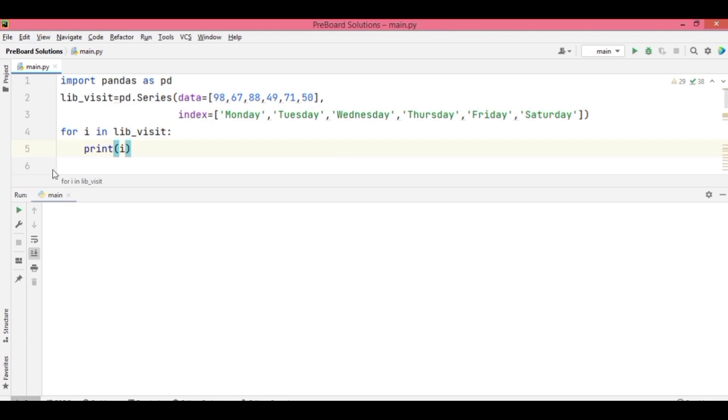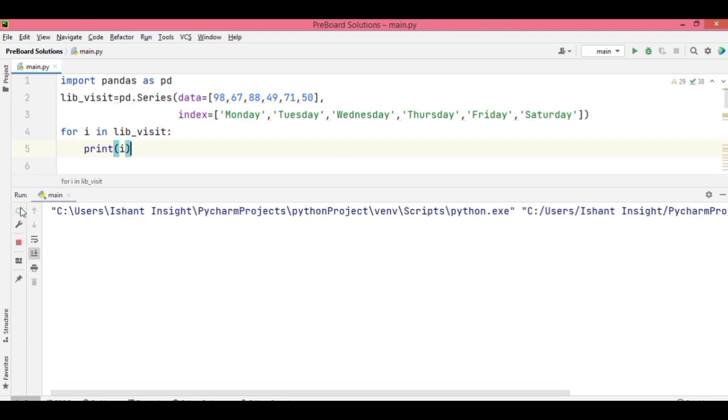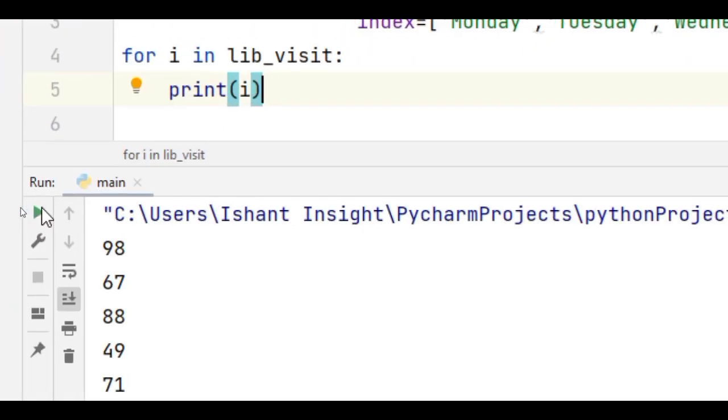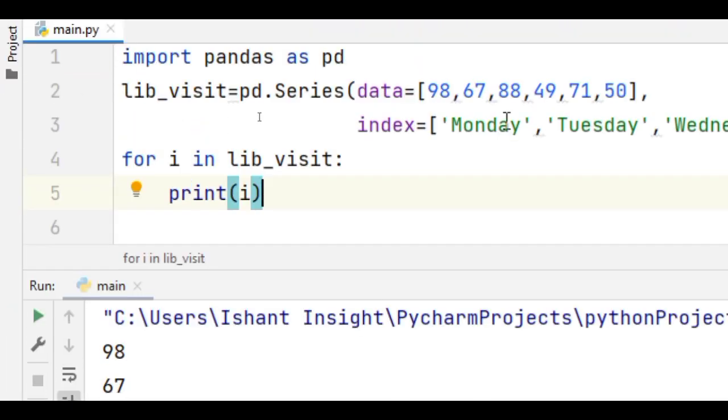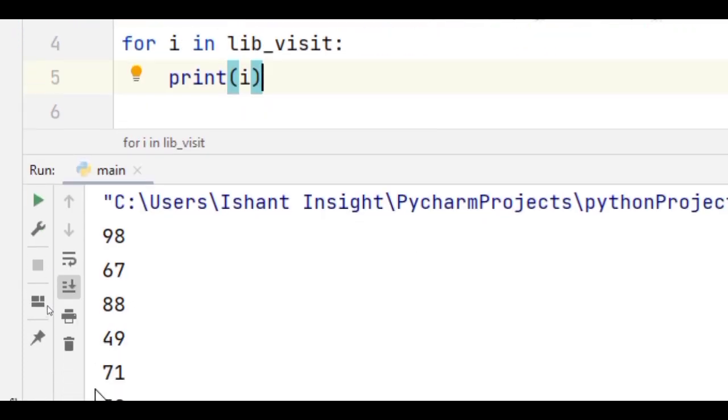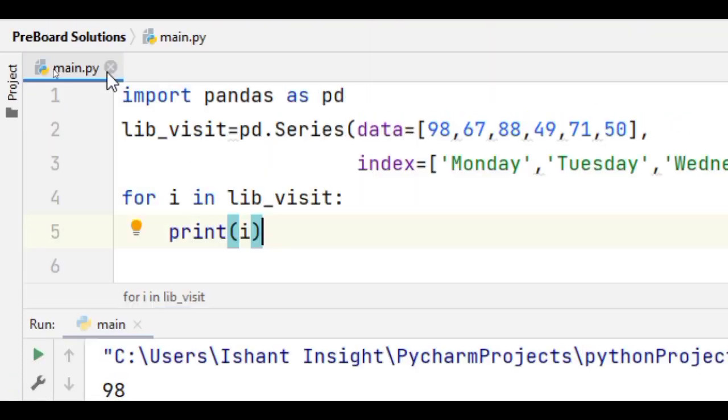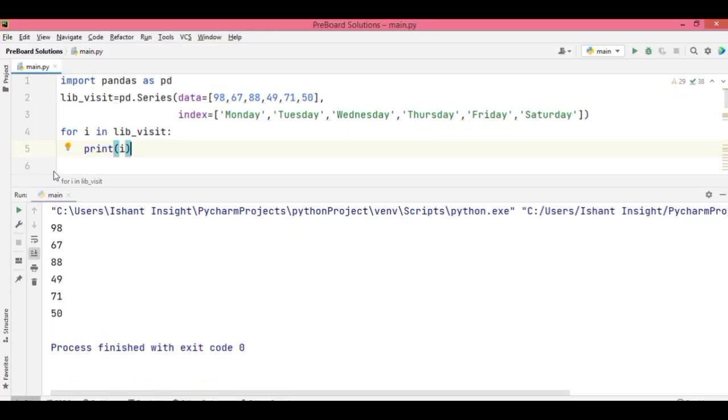Okay, so for loop is required for traversing of data. As you can see, we have successfully traversed the data from 98, 67 onwards and so on. So in this way we can traverse the data. Now let's move to the next question.